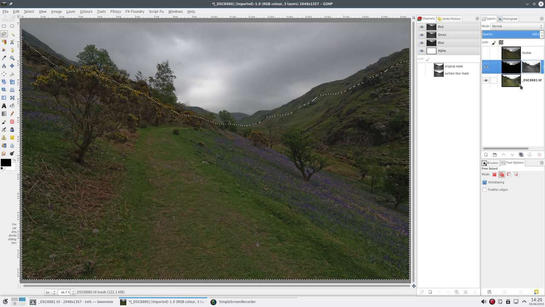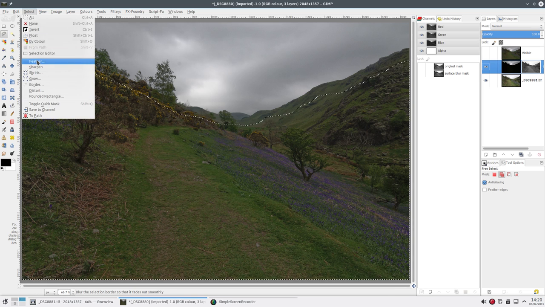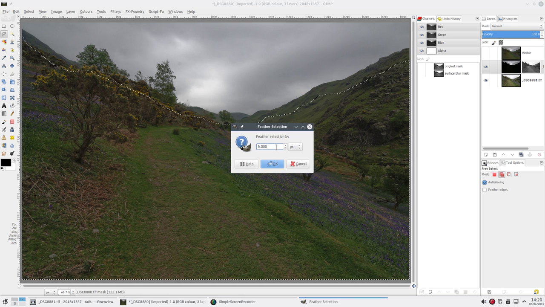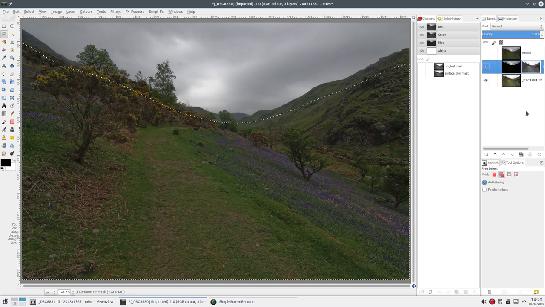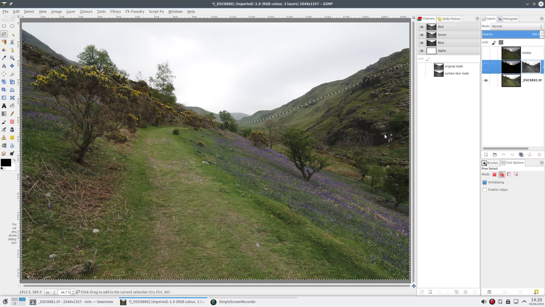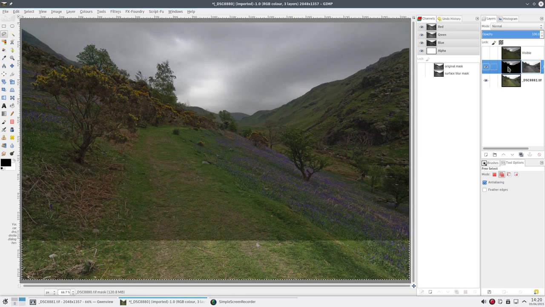Now we have our selection, we're just going to go select, feather, and we're just going to blur the selection. Usually I like to use maths because I'm a bit of a geek. So we take the width of the image, which is 2048 pixels wide, and I'm going to divide that by 6, 341 pixel blur. So now we have a blurred selection, and to reveal this brighter, properly local contrast exposure here, we need to fill our selection with black.